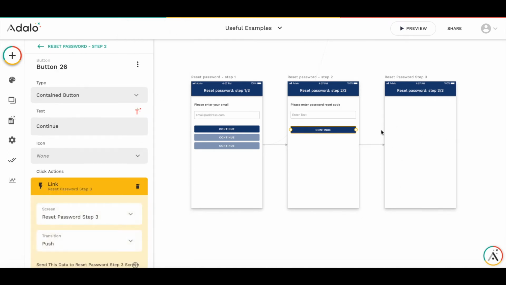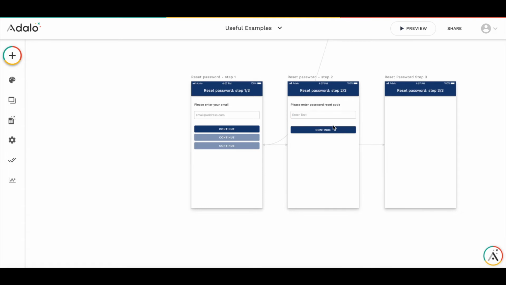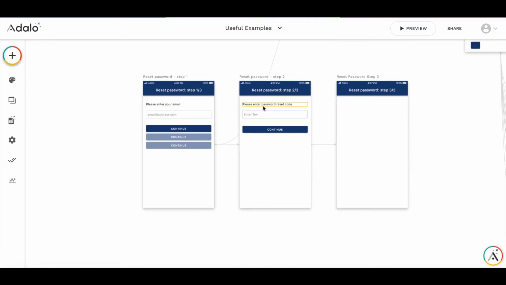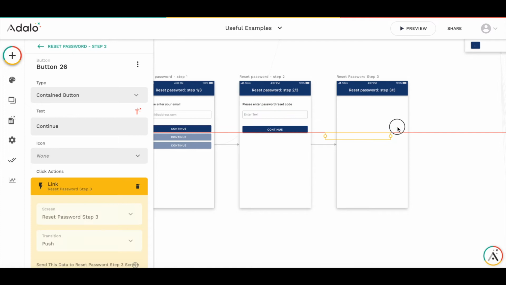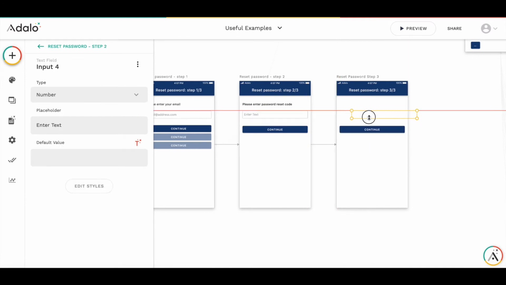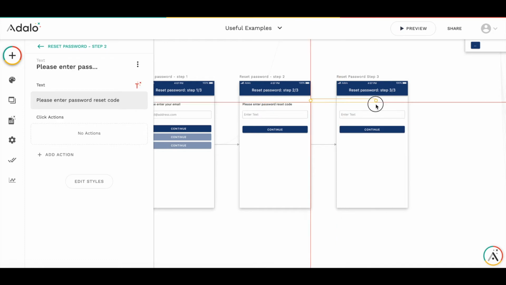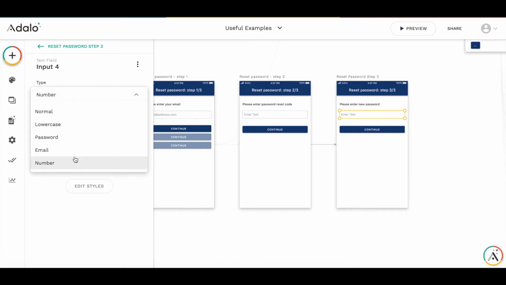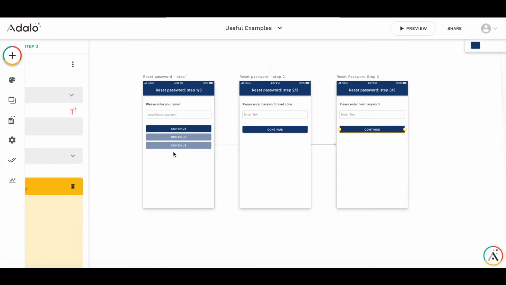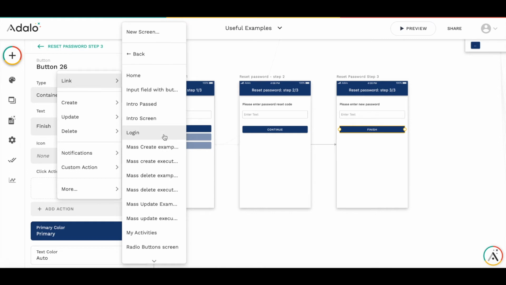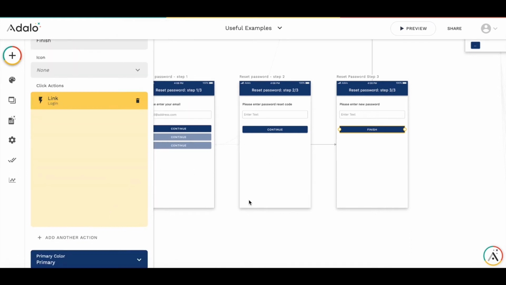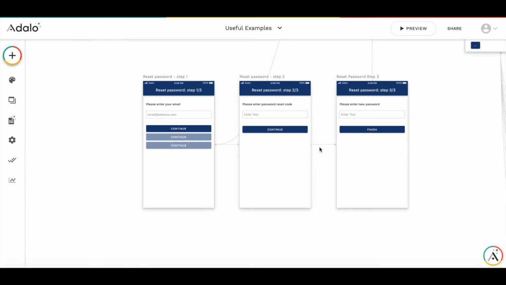So this is the third step. And on the third screen, user will have to enter the new password. I'm just copying these form elements, because it's gonna be pretty much the same elements. So please enter new password, and this form will be a password form, and the button will link to the login screen. So we are finishing the procedure.